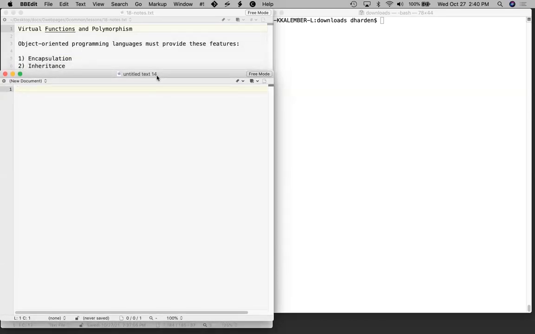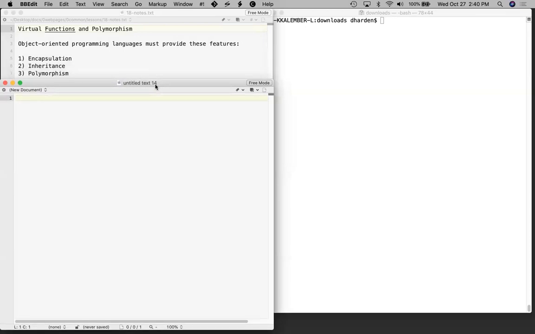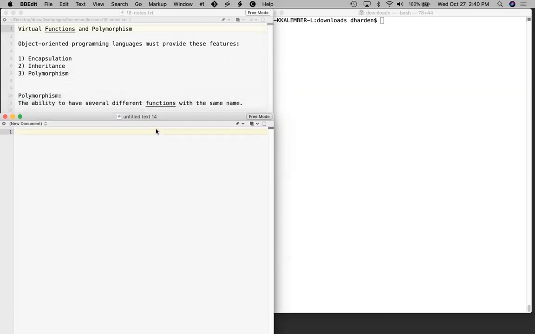Second thing that's required is inheritance. That's what we're talking about now. And then the third thing that's required is polymorphism. And so that's what we're going to be trying to pin down today. So generally speaking, or to define it loosely, polymorphism is the ability in a programming language to have more than one function with the same name. Okay.